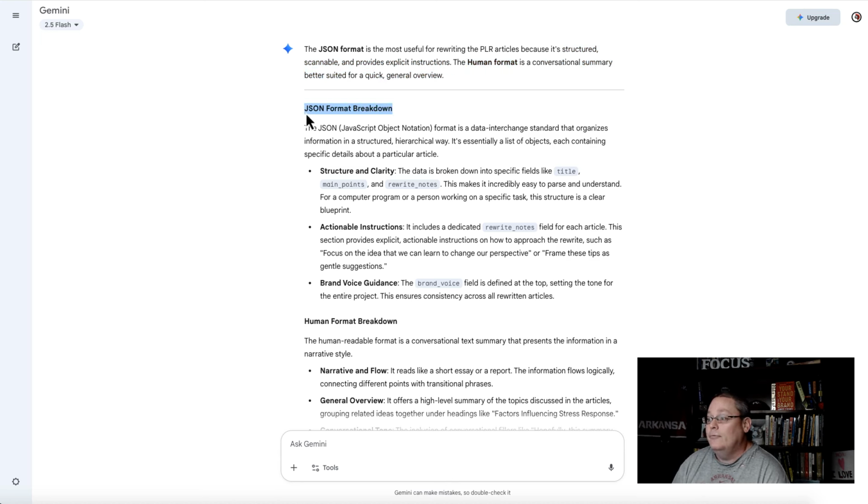So in the JSON format, we have structure and clarity, we have actionable instructions, and we have a brand voice guide, all under the field defined at the top, setting the tone for the entire project. This ensures consistency across all rewritten articles. Remember, we're looking at 3 different articles. Here's how we maintain as we move from article to article to article. The computer, the AI, if it's structured with a clear set of explicit instructions, there's a better chance that it's not going to forget and you have to remind it.